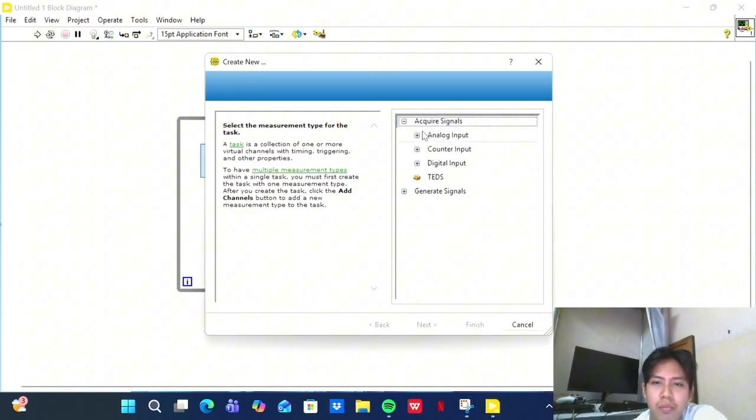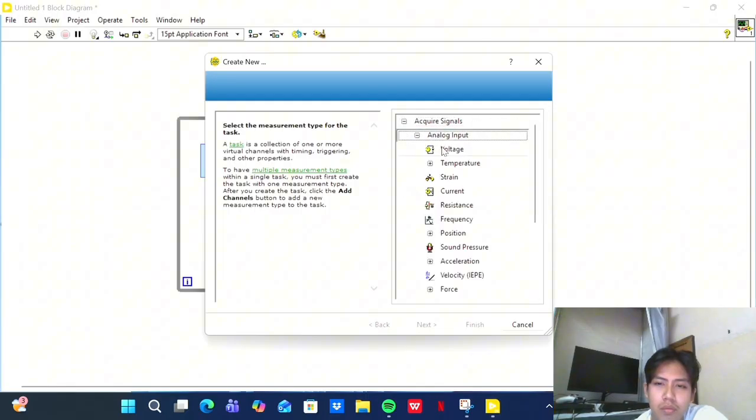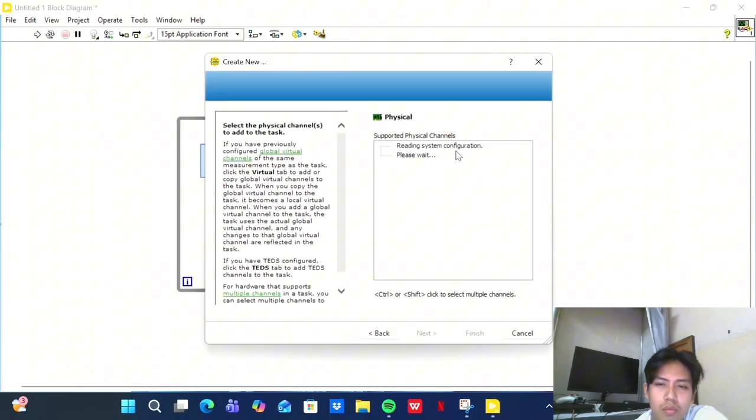Okay, a configuration window should appear. Choose Acquire Signals and make the following selection: Analog Input, then Voltage, and for Channel, Dev1/ai0, and click Finish.